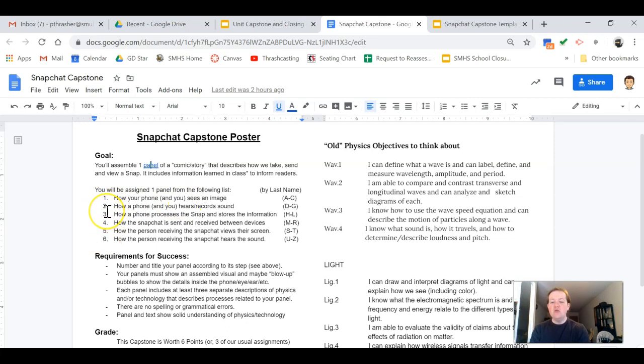If you keep reading, you just get different parts of the story. So you're taking an image, you're hearing the sound, your phone is processing and storing. Oh my gosh, this is the stuff we've just been doing, right? Maybe transistors, maybe analog versus digital, maybe again, flash memory, stuff like that.